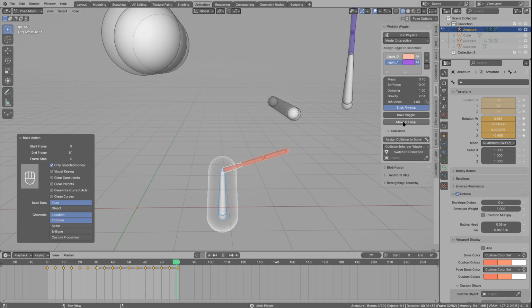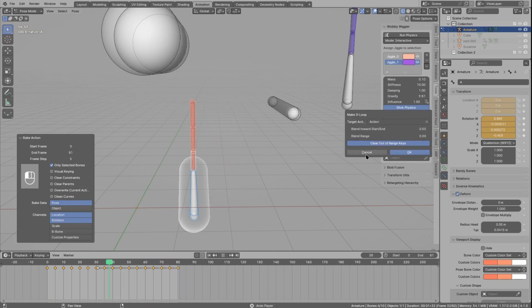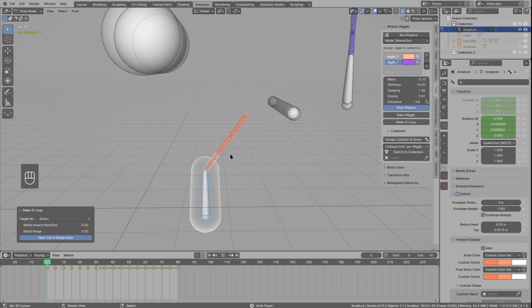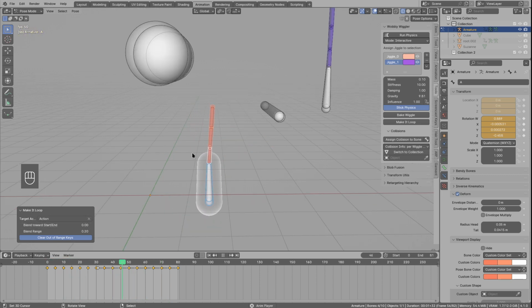And the new option is located in here, called make it loop. I will press OK, and you see the animation is now looping. The blend towards start end slider, when I set this to 0, it will blend towards the start of the animation, meaning the start won't change and the ending will be blended to the beginning. If I set this to 1, then the ending of the animation won't change, and you can set this to 50%, for example 0.5, to mix the blending. The blend range, the bigger the range, the smoother the transition will be.